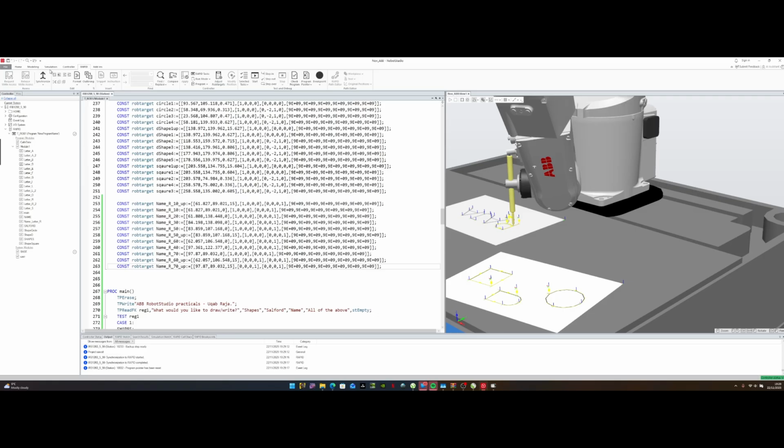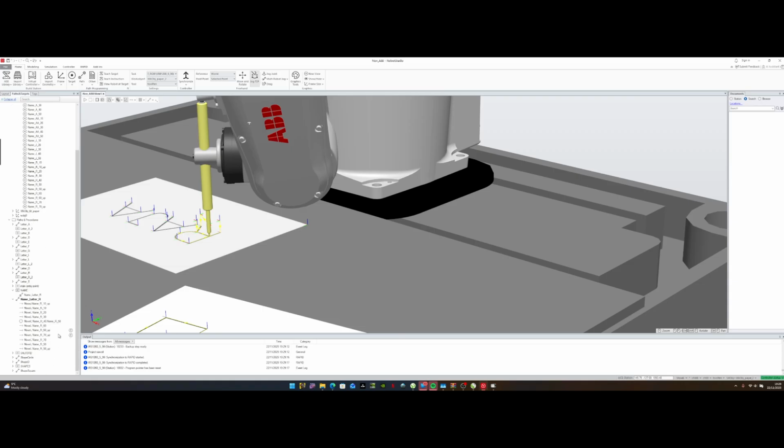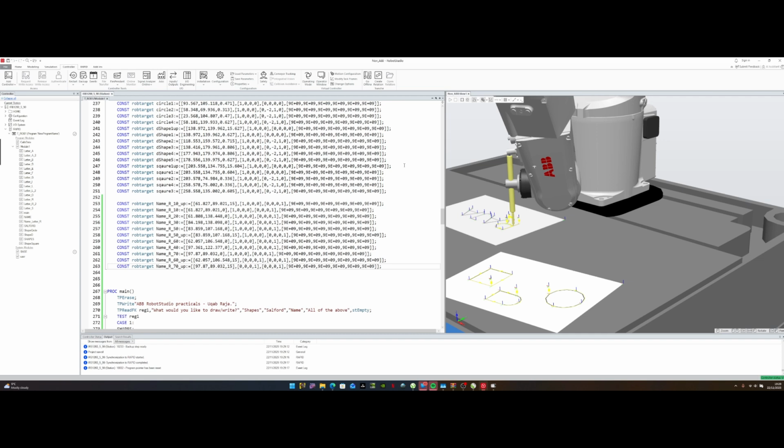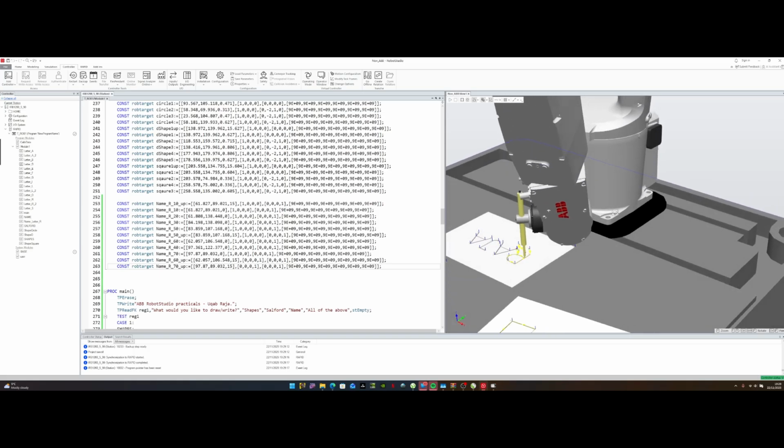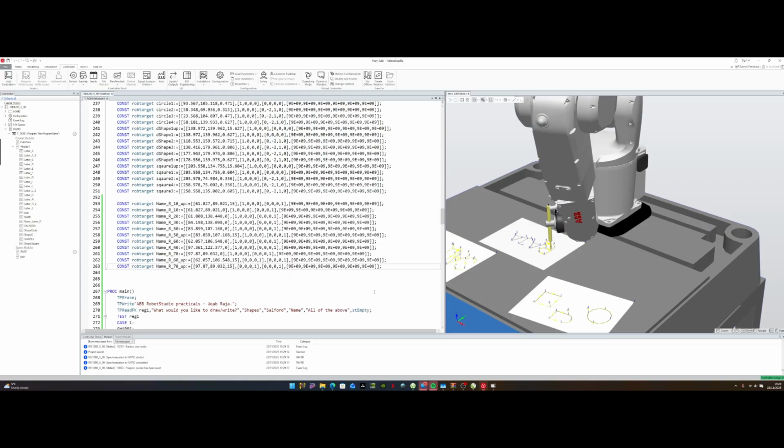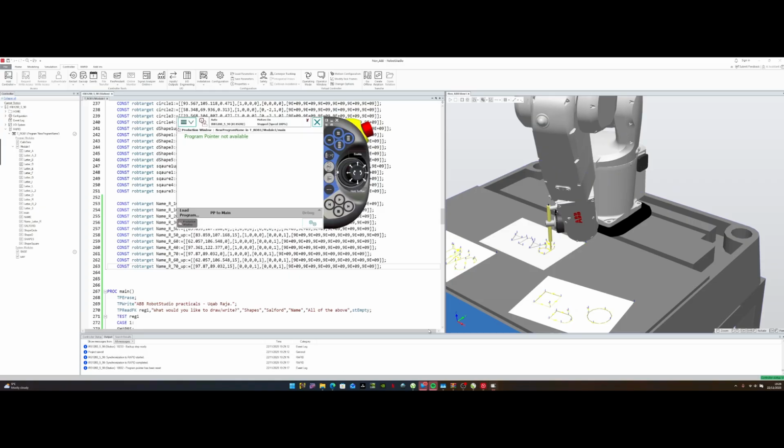Let me check. Yeah, it's saying that configuration error here again, but let's see if that will fix it. If that doesn't fix it, then we'll find another configuration that will. That's essentially how you diagnose these configuration problems and fix them. Okay, so bring the FlexPendant back up, PP to main, and then we play it again.